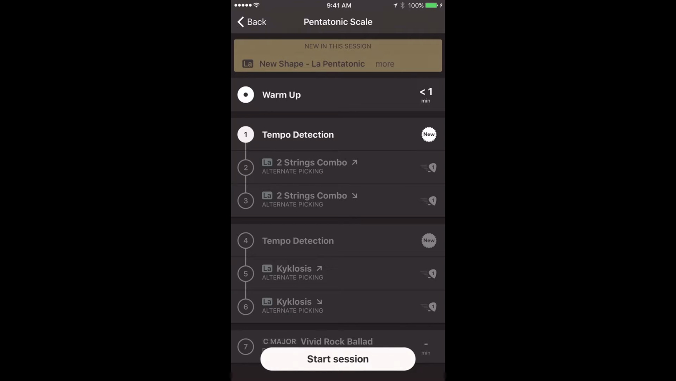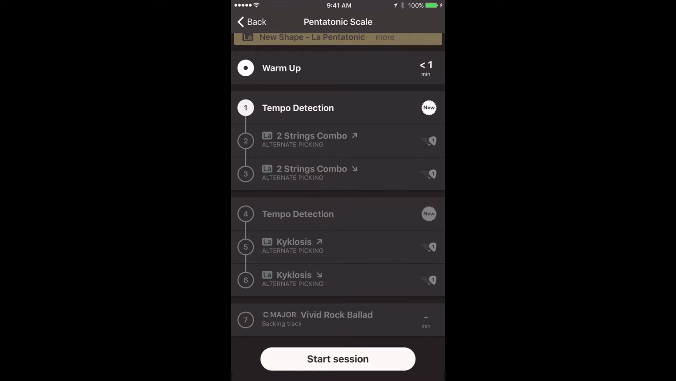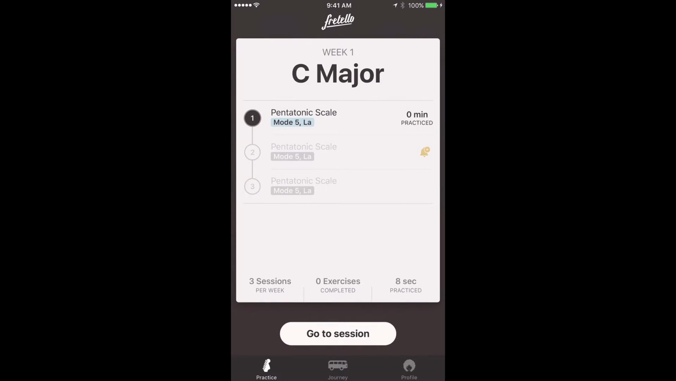It does need your microphone so it can tell how fast or slow you're playing. But I think it's really cool, and I haven't tried it yet. I'm going to try to learn to play guitar with this, so maybe in the future I'll make a video to show you what I learned with Fratello.